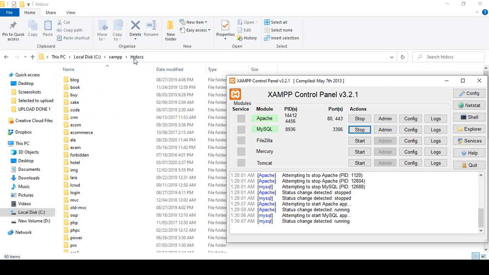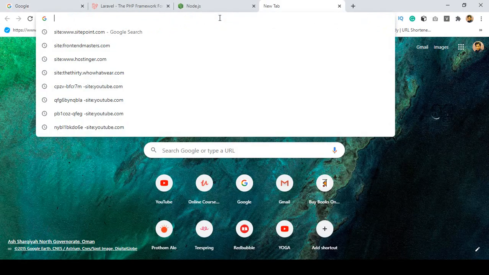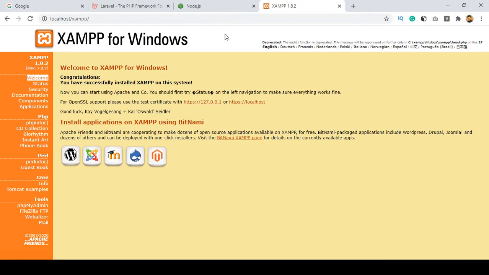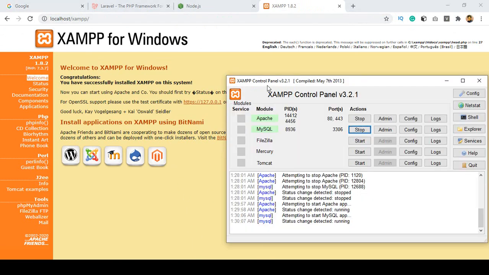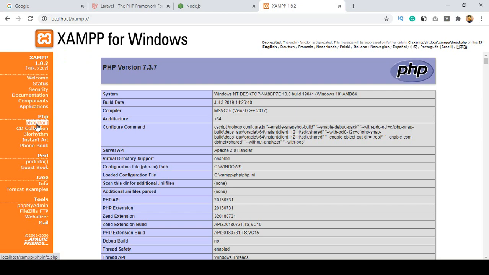Now if you want to access your server, here if you type localhost and click enter, it will automatically be redirected to the localhost XAMPP page. That means when you install XAMPP, everything works automatically. It is pretty basic, friends. And if you go to PHP info, you can see right now I am using PHP version 7.3.7.